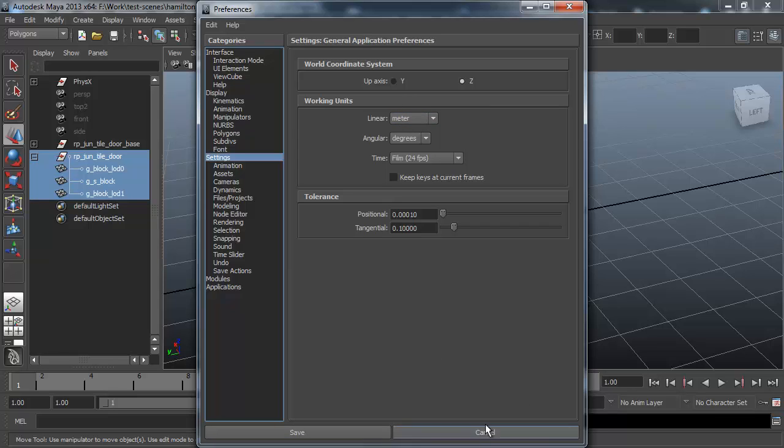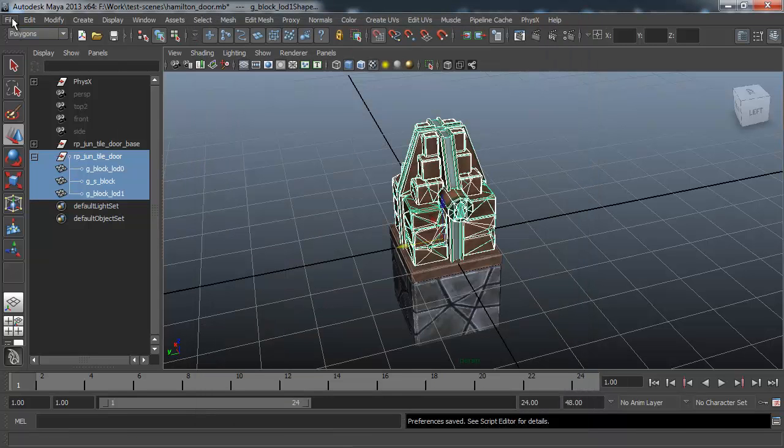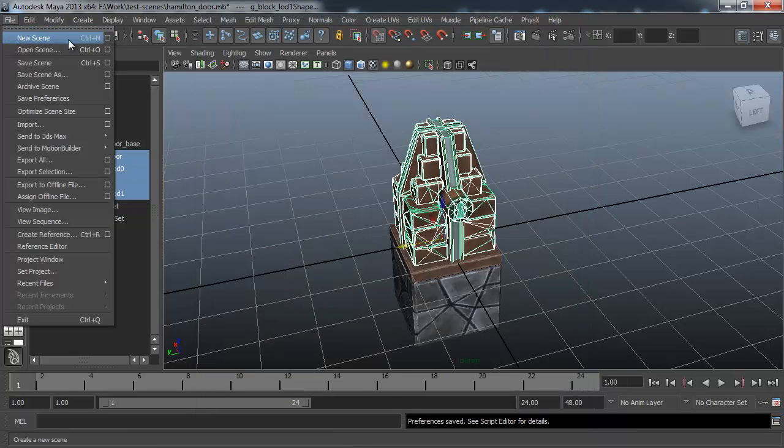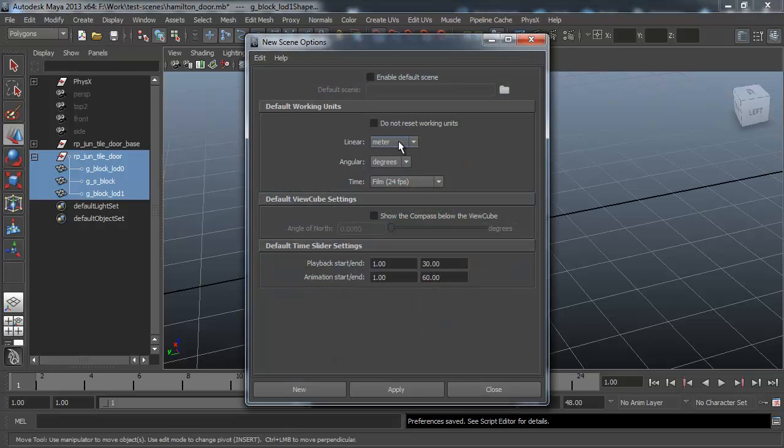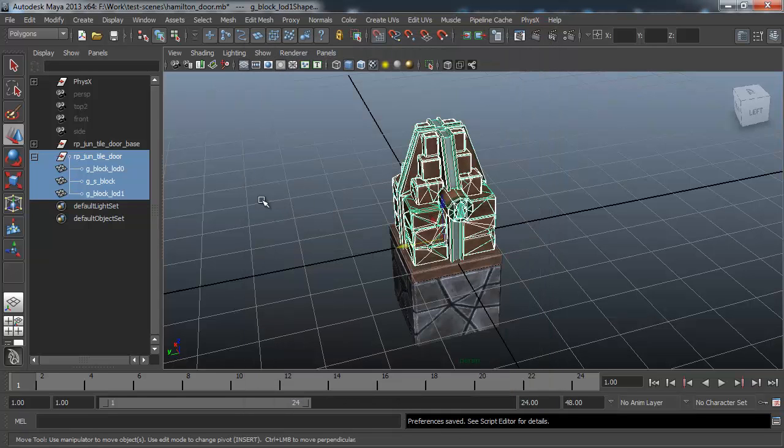If you're able to, you can do that by going into the File, New Scene option in Maya. There's a little box here which you can click to set options for new scenes that are created. In there you can set the linear working unit to meter to have every new scene in Maya start up with meters.